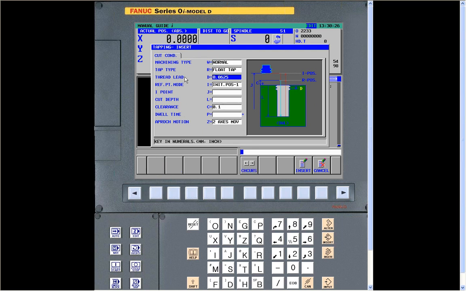Floating tap. And like I said, it's a 16-pitch thread. If you wouldn't know what that lead was, you go 1/16. Enter. It does the math for you. So it's 0.0625 lead. The R plane, our cut depth is -1.5. Our clearance is 0.1. No dwell time. And then a 3-axis positioning.